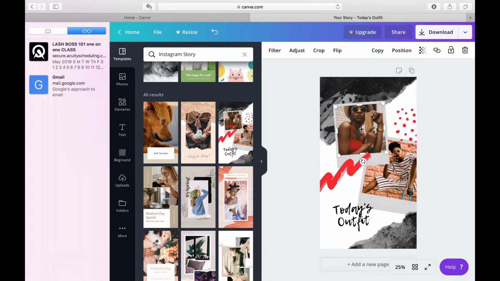So I could change the picture here if I wanted to, you know what I'm saying? I could change the color of this, change the dots of that. You know what I'm saying? I can change the wording of this, today's outfit, to, let's see, the baddest. You get what I'm saying? So Canva has it for you, okay?